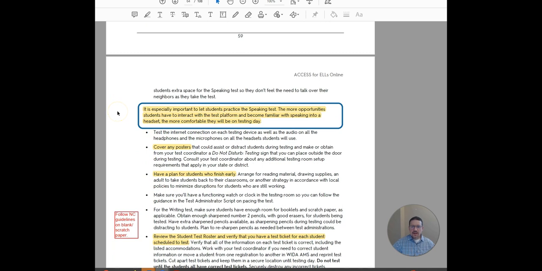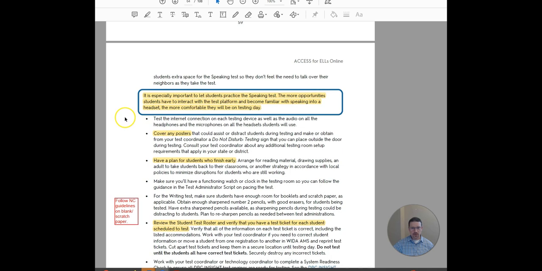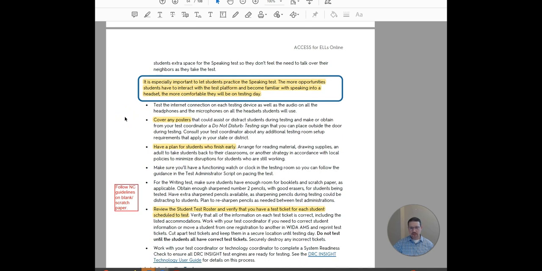And there are practice items that many of your ESL teachers will have already taken your ML students through prior to the first day of Access testing. So they should be familiar at least with the idea of what the Access looks like and how to navigate it. But this page gets into a little more detail about what you need to do to prepare that testing space. So obviously you're covering any posters, anything on the walls that could unduly help the students out on the Access test.